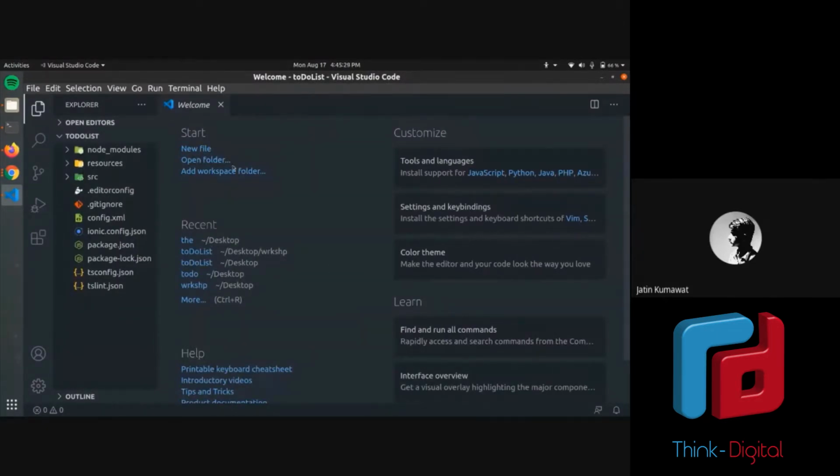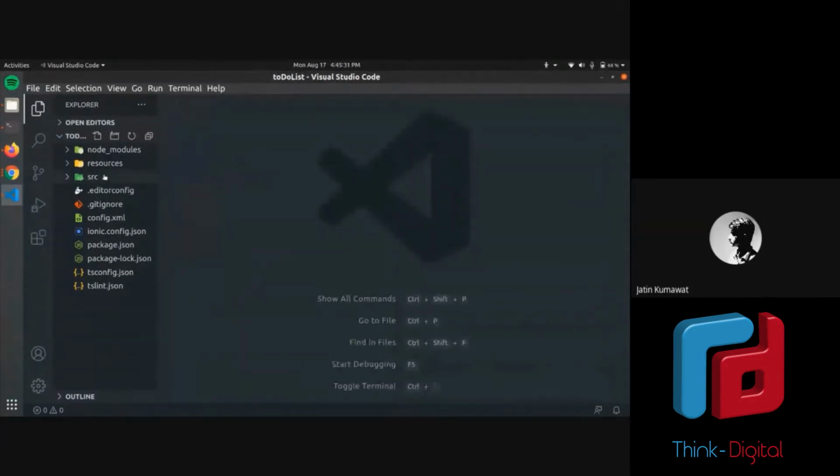Okay, so now if you look here, there are a few folders and a few files. This is basically the project structure of Ionic. If you create any Ionic app, this is what you will get at first. The first is node_modules. You don't need to worry about that. It's just for all the modules and structures it's using, so we don't need to worry about it.